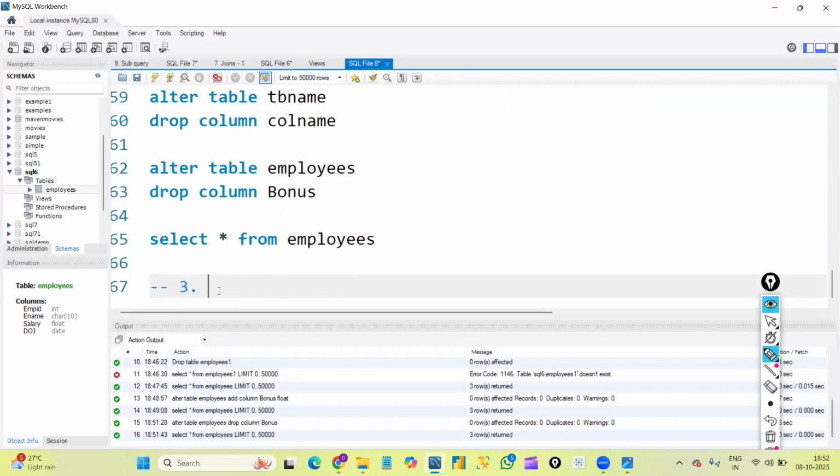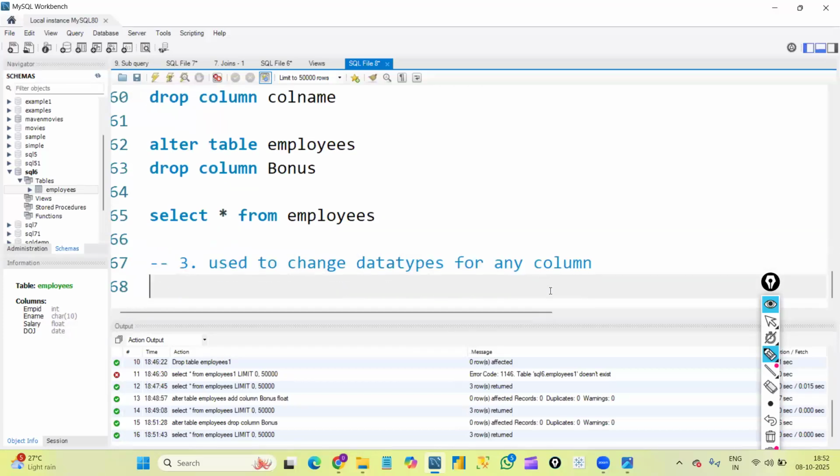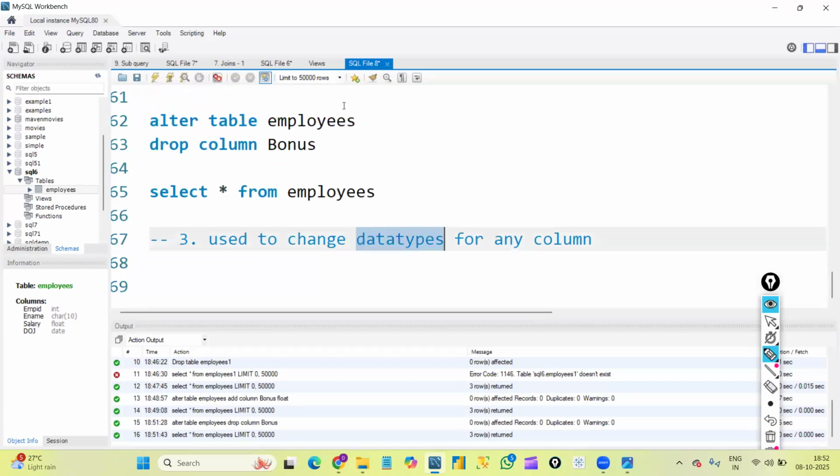Next, third use case: the alter command is used to change data types for any column. Suppose after creating the tables, while creating the tables, basically we define data types for each column. Later, if we want to change the data types, again we will use the alter command only. For example, just now we understood about char and varchar, right? The difference between char and varchar.